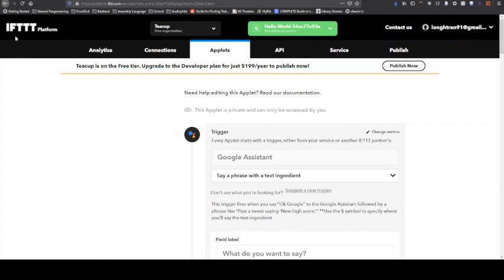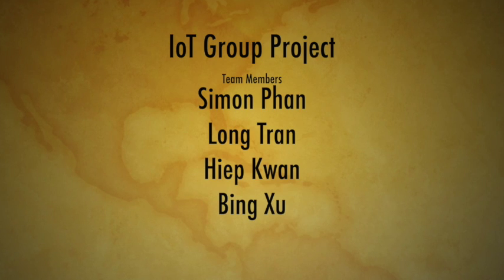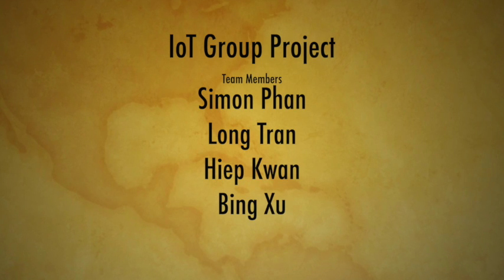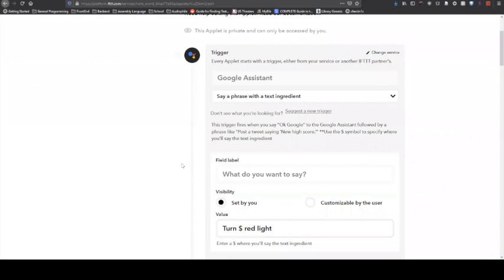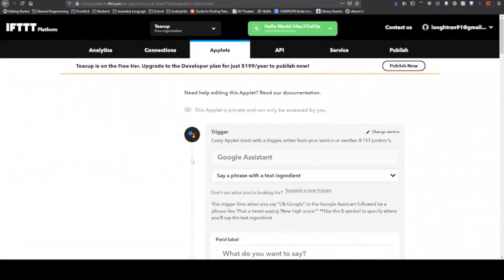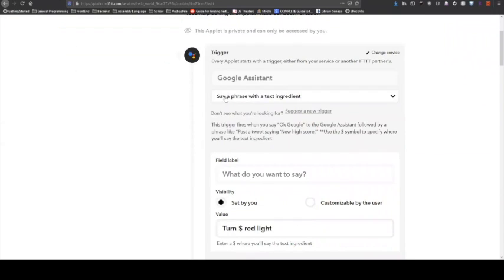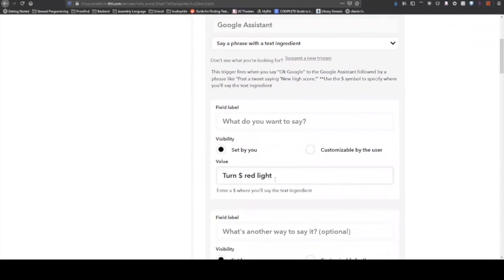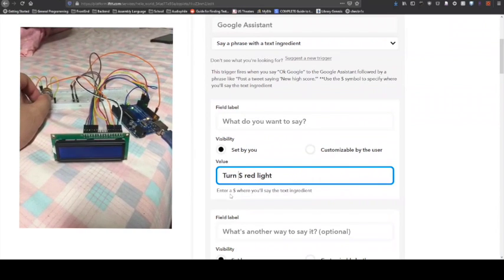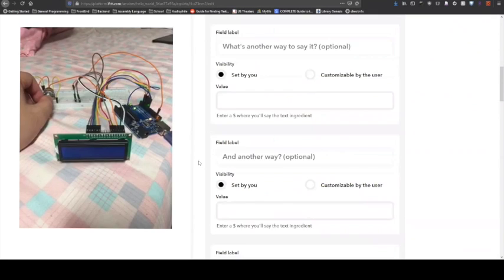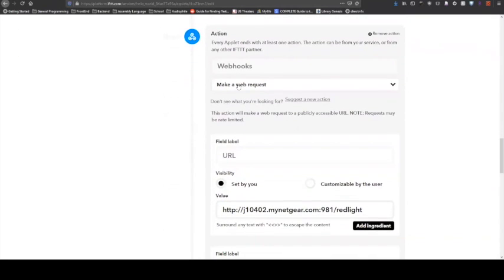IFTTT, which means if this then that, is a very nice service that does certain things depending on your trigger. So in our project, we set the trigger to be Google Assistant. Whenever we say a phrase with a text ingredient, for example, turn $ red light, where the $ will be the text ingredient, either on or off, it will trigger a web request to this address.